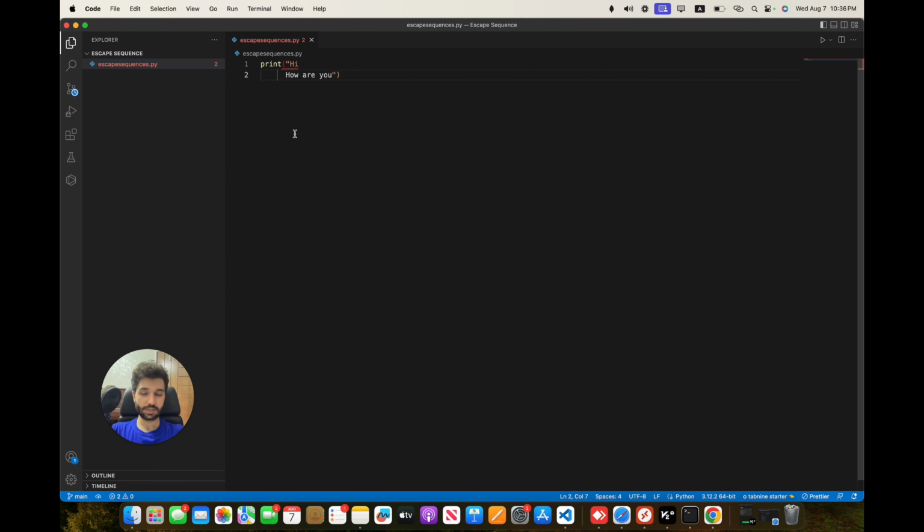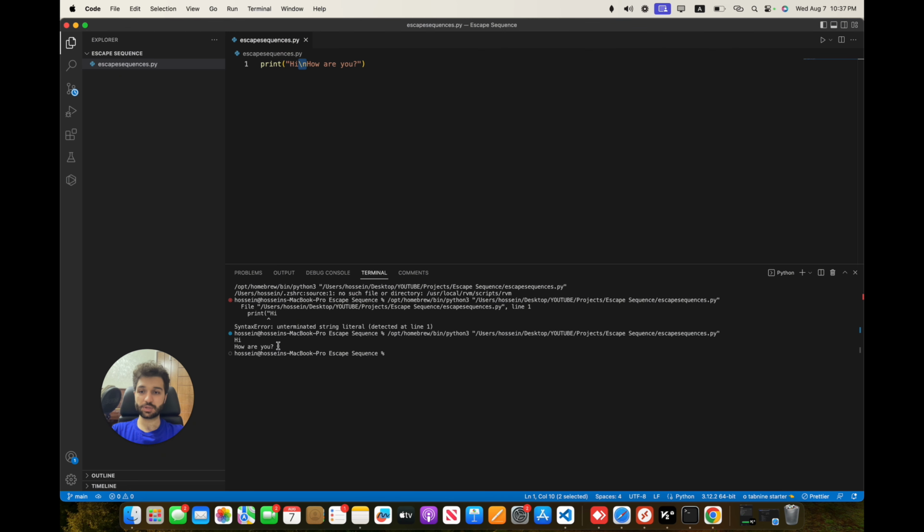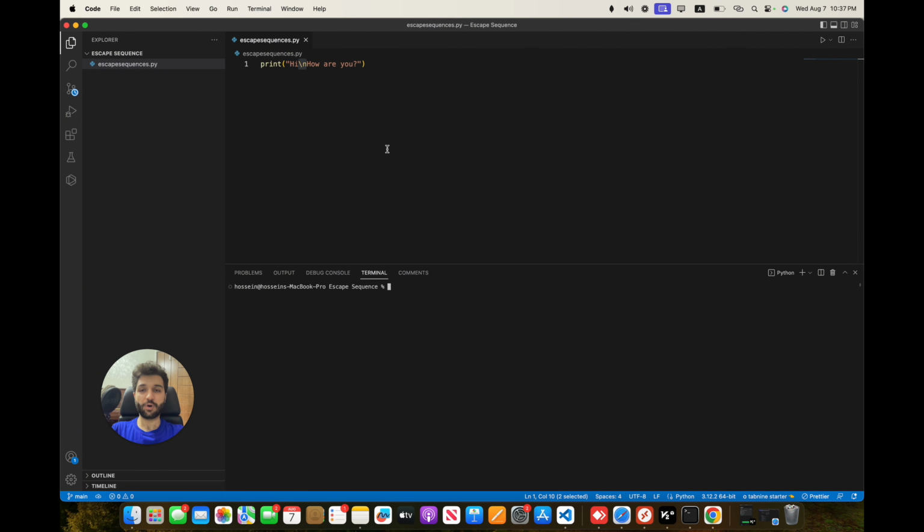For example, we want to have hi in the first line, and in the second line we want to have how are you with a question mark at the end. After hi we can have backslash and n. These two characters will play a role and will go to the next line. Let's run that. And as you can see, we have it here. We have many others that in this section I want to talk about.